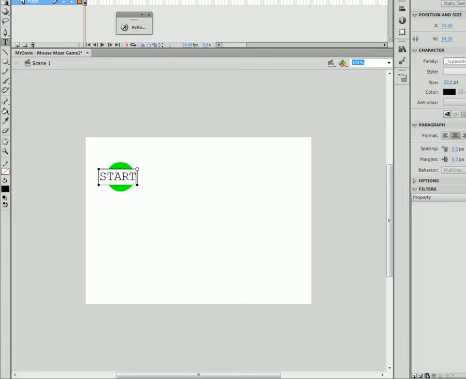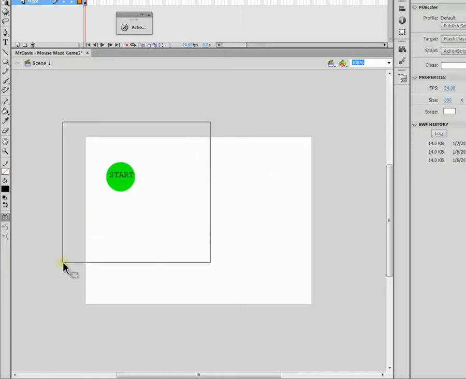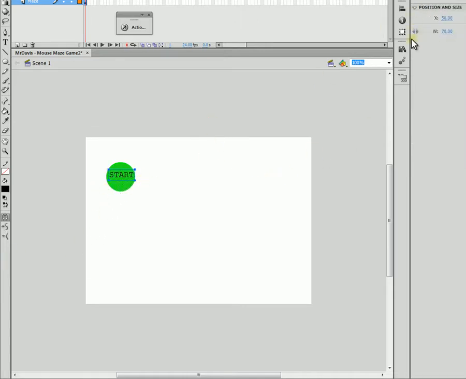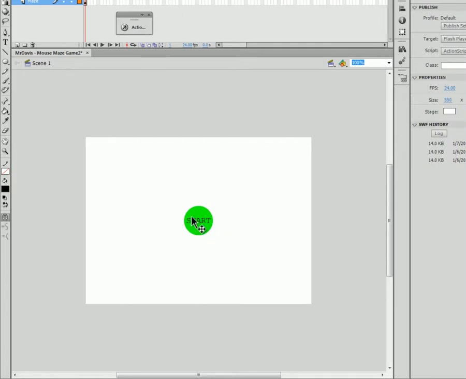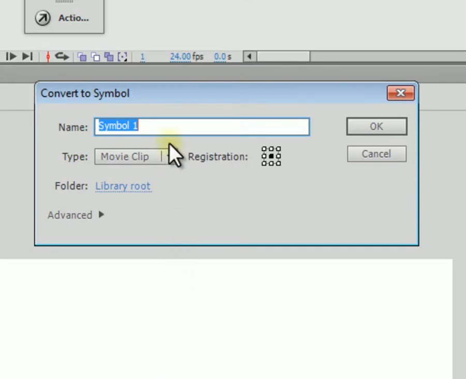That looks pretty cool. So now I'll go to my selection tool. It's a little too big, so let's shrink this down. I'm going to change the font size to, let's say 20. I think 20 will look good. I'm going to select my text and my green circle, and I'm going to align them to the center. There we go. We have a start. I'm going to select them both, tap F8. I'm going to turn them into a movie clip called Start.